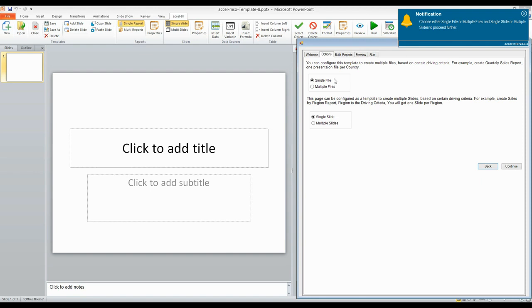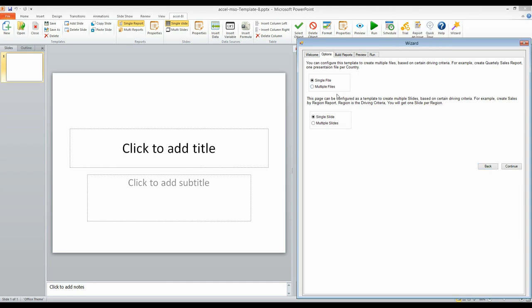Here, you have the option to specify if you like to create single or multiple files, based on a driving data set. For example, you may want to create quarterly sales report, one report per country. In this case, you need to choose multiple files option. In this tutorial, let us use the single file option.